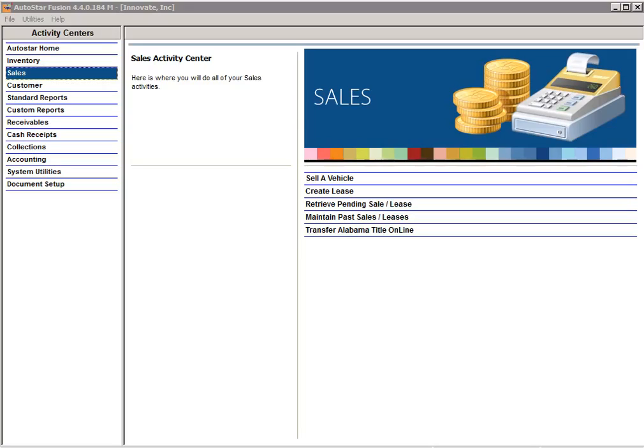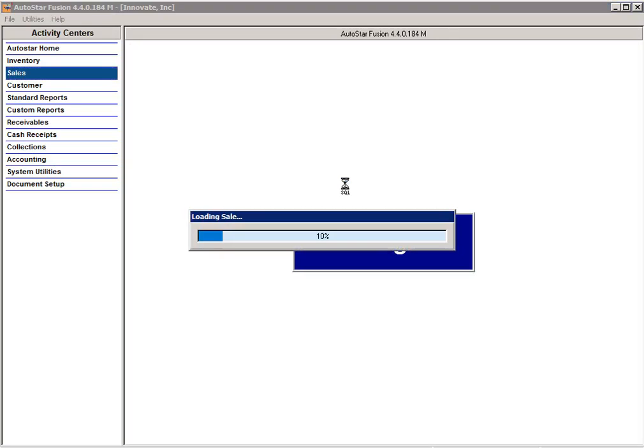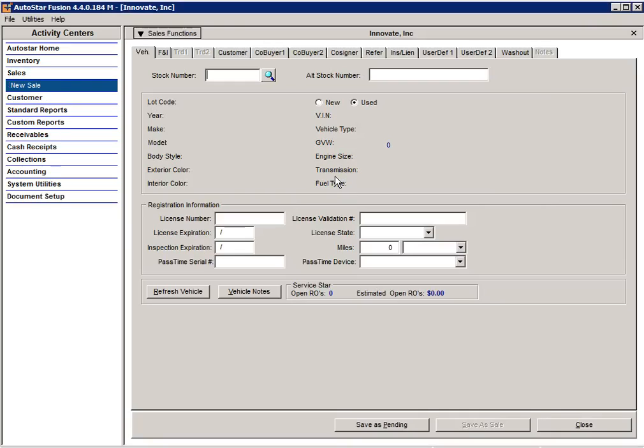To create a sale, we'll start in the Sales Activity Center and we'll click on Sell a Vehicle. We're going to work through a tab system moving left to right to gather all the information necessary to sell the vehicle. The first tab is your Vehicle tab, and this will be completed already if you started the sale process by filling out a customer application in the Customer Activity Center.